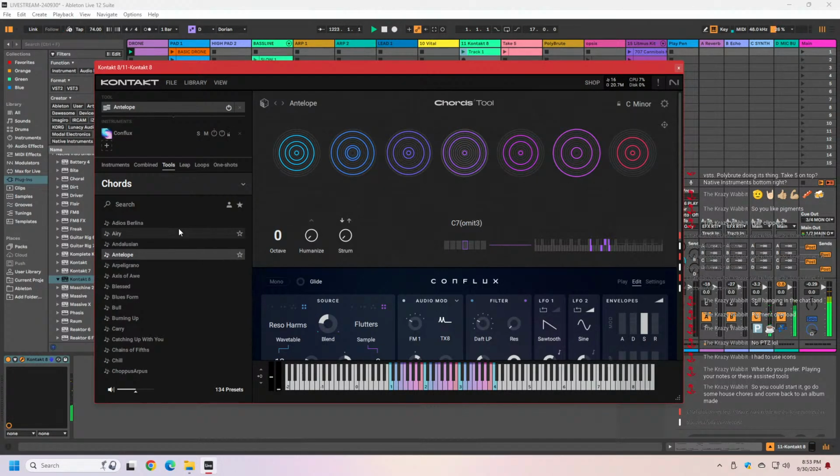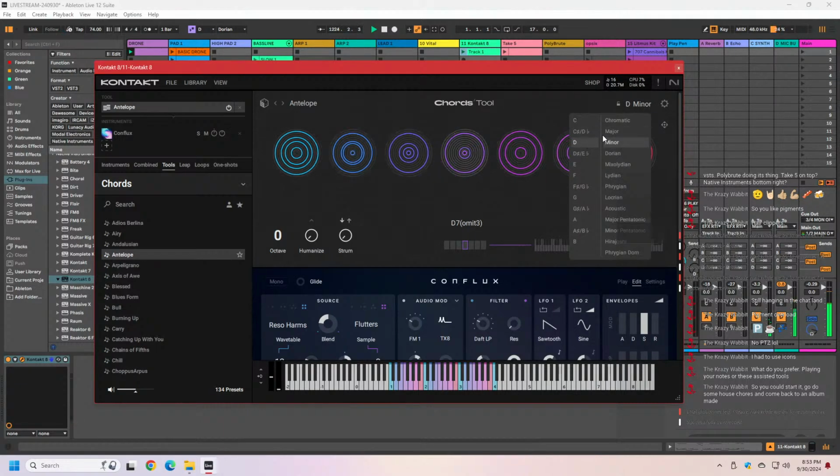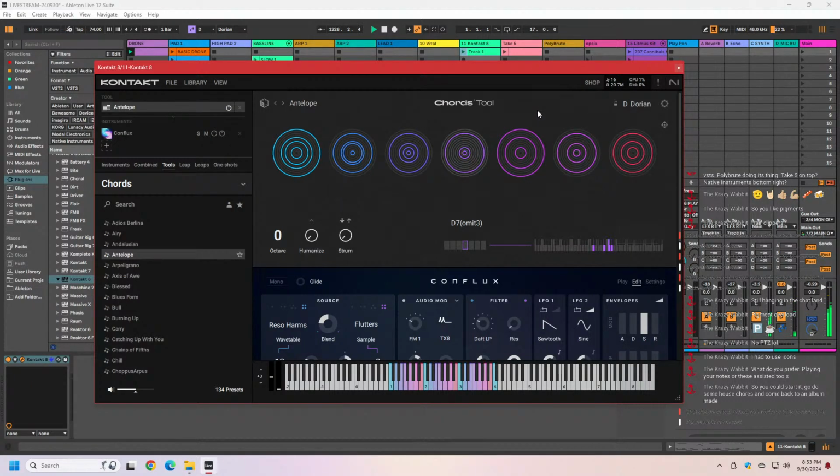Now for some reason this time it didn't pick up my key, and I'm not sure why, but we can certainly just change it. You see that as I'm changing the keys, it's adjusting the chords, and now these will be correct for playing within D Dorian. And in here you can humanize them a little bit, so you can change the velocity of the different notes and whatnot, and you can tell it to strum the chord.